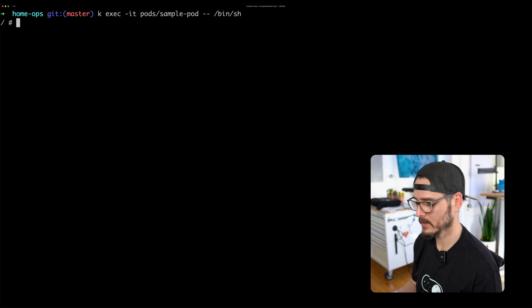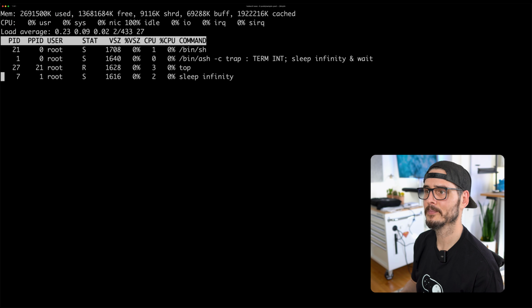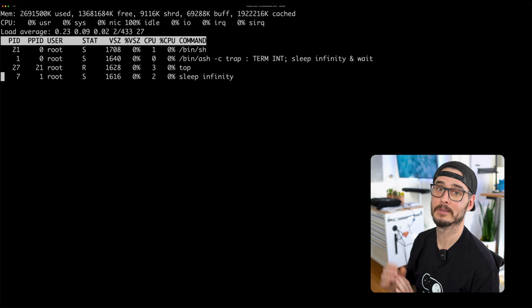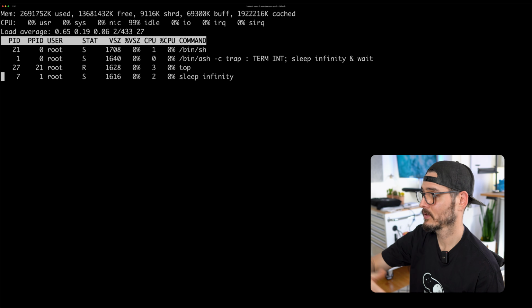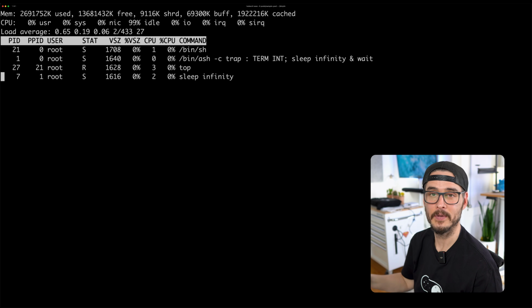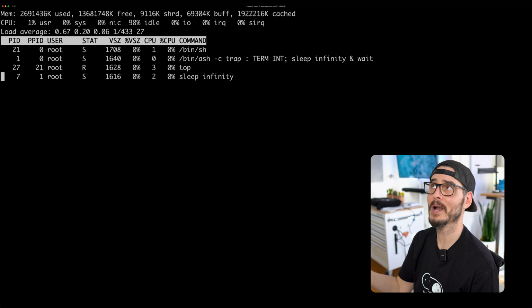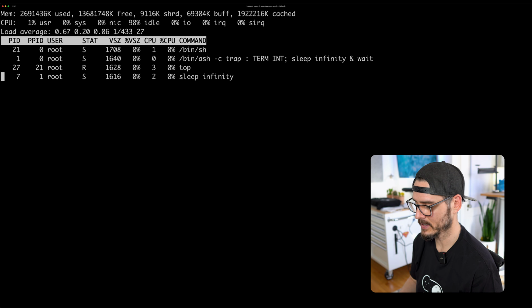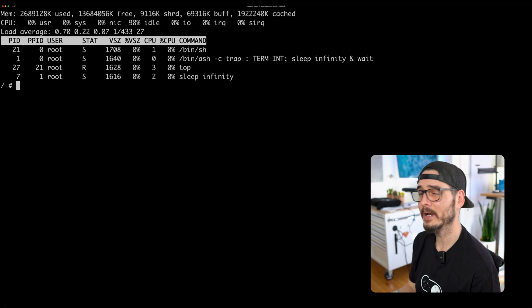How do we know we're inside of there? Well, first let's run a top. What are the processes that are running? See, this is cool about containers. Well, we're running that bin ash, trapping it, and we're running sleep infinity. So pretty cool. These are the processes that are inside of that container. But that's not why we're here. We're here to see what does our networking look like.